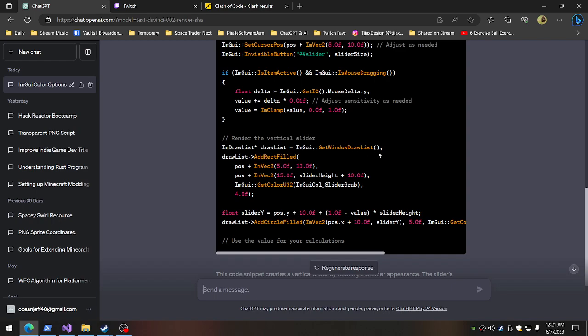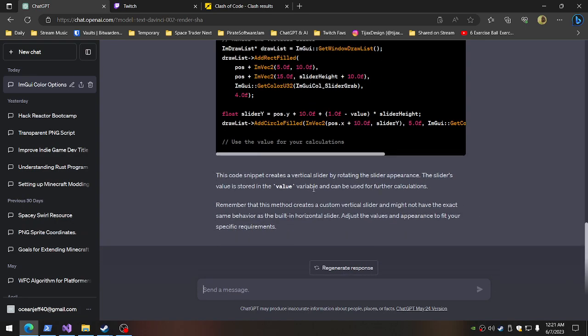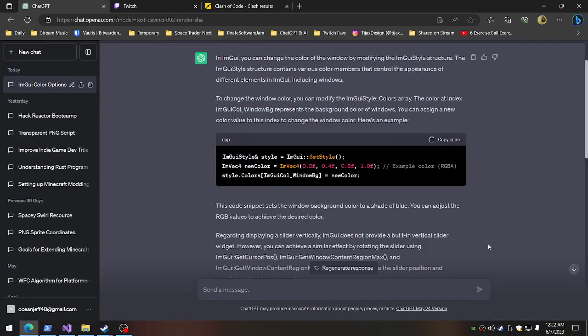DrawList equals GetWindowDrawList. AddRectFilled, slider height plus 10. Slider grab, slider Y position, slider height. AddCircleFilled. This code snippet creates a vertical slider by rotating the slider appearance. The slider's value is stored in the value variable and can be used for further calculations. Remember, this method creates a custom vertical slider. It might not have the exact same behavior as the built-in horizontal slider, so adjust the values and appearance to fit your specific requirements. That would be cool, because then I could put the horizontal slider on the top and the vertical slider kind of on the side. That'd be cool. We'll have to play around with that.